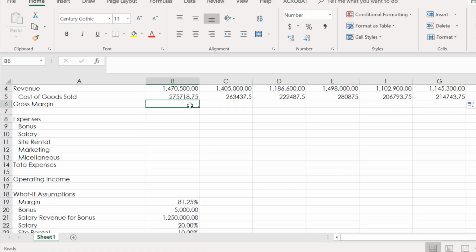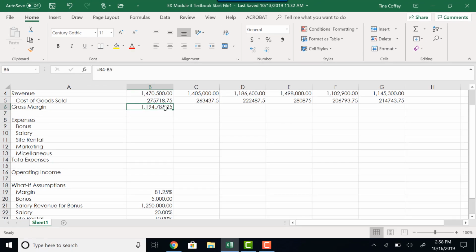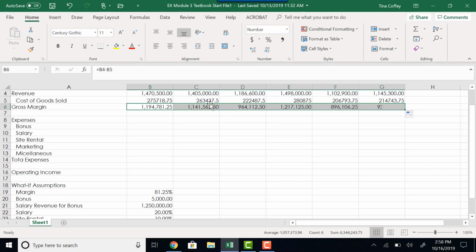The next formula is pretty easy. It has all relative references. So it's going to be equals B4 minus B5. That's it. Go ahead and fill that across. And once again, notice that since they're relative, the letters change depending upon which column we're in.